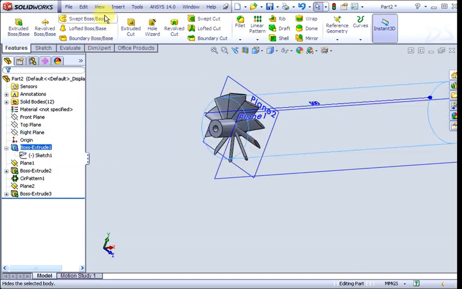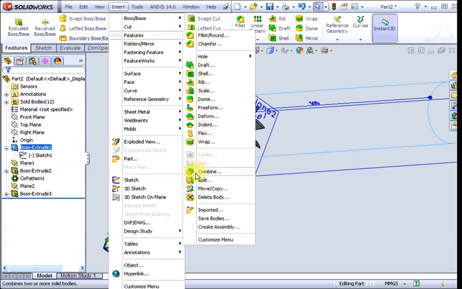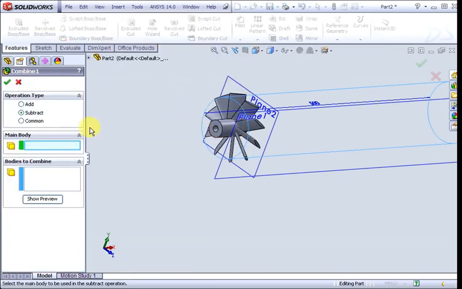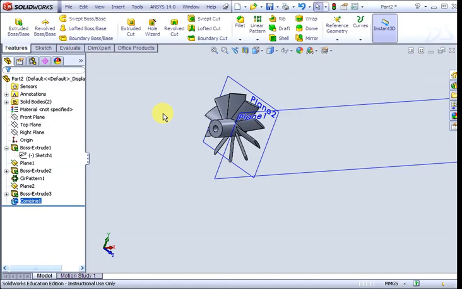Okay, so we go insert, then features, then we have combine. We choose add, so we add the two bodies as a combination into one body. Okay, so we have to choose manually all vanes and the bush in the center, then merge them together. Okay, they become now one single body. So we have basically two bodies now, the outer shell and these vanes.